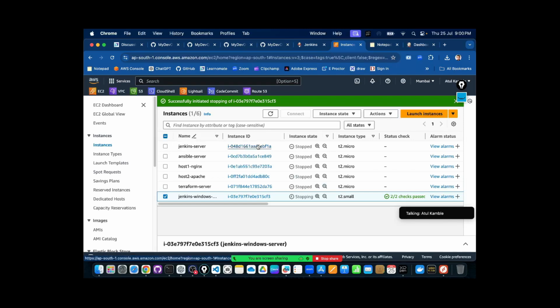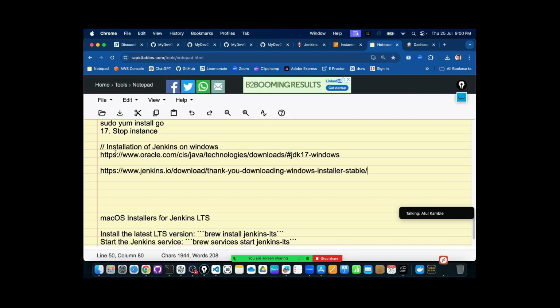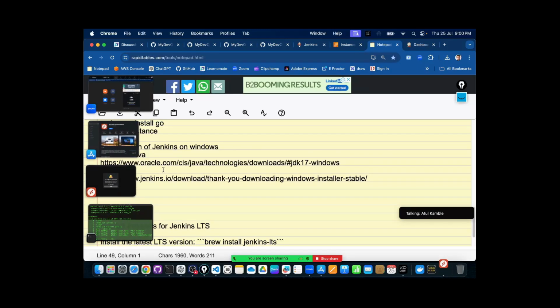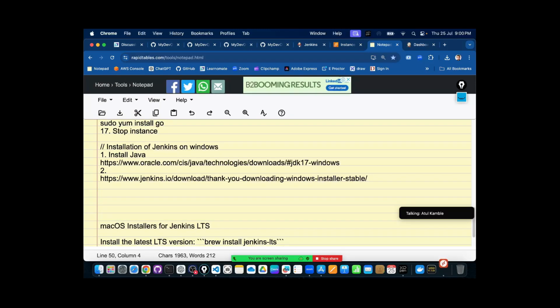But in your case, suppose you want to try it on a local machine, I'm just providing the same step here. First of all, install Java via this link, and second step, install Jenkins.